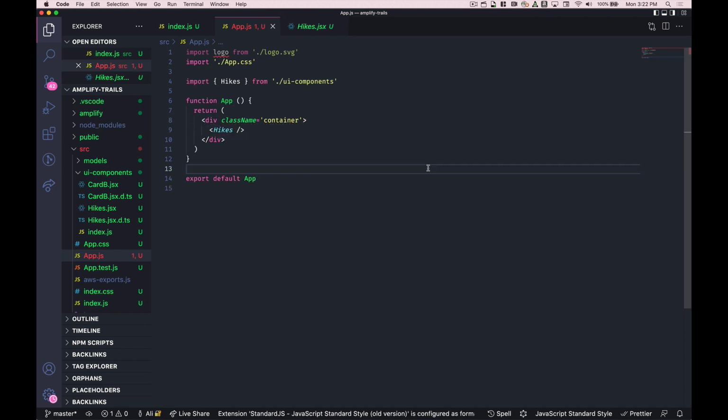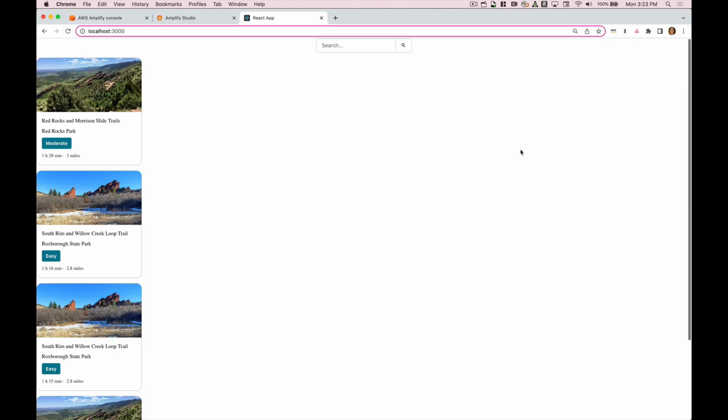I'll clear out what's there now, and I'll make a top level container div. I'll also create an instance of the hikes. If I refresh my page, you'll see that I have all my hikes listed. They're listed twice because I've built this application a couple times, so don't mind that.